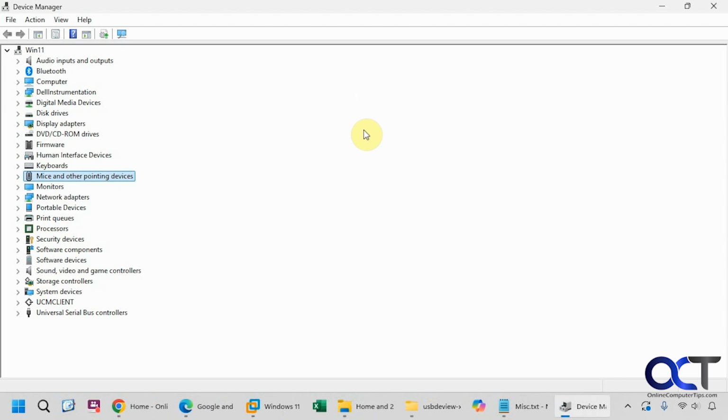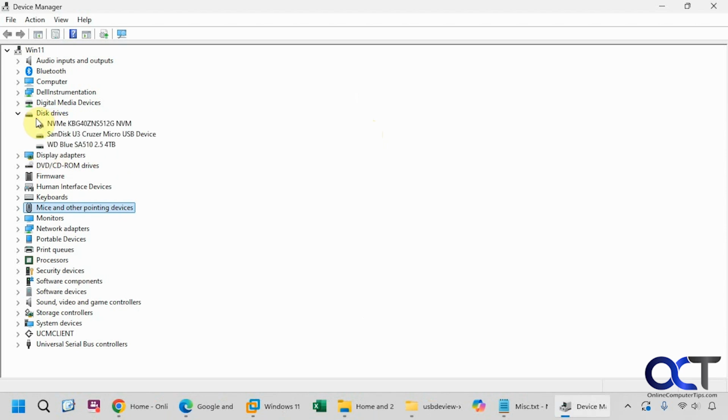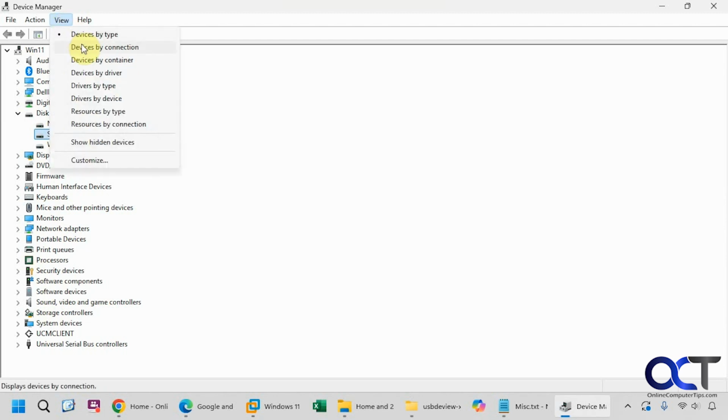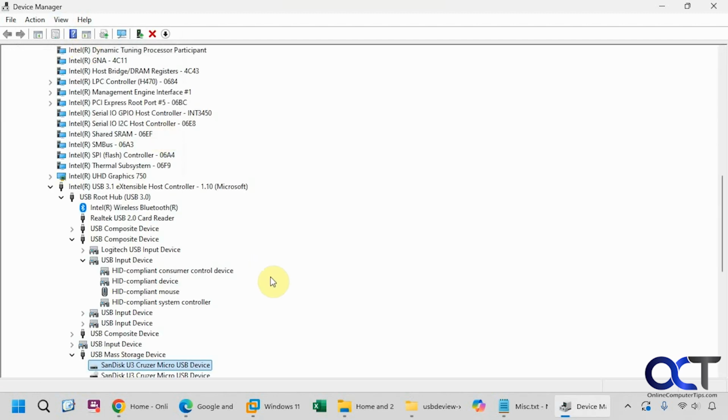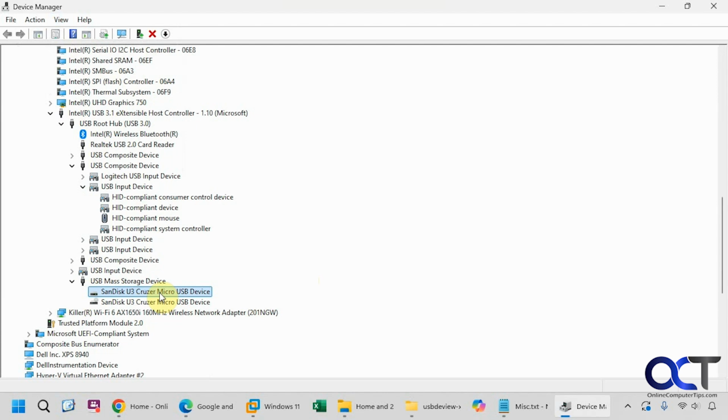Alright, so let's say we want to look at a particular device here. Let's go over to these disk drives. So we have this SanDisk drive here. Once you select it, if you click on View and then Devices by Connection, you can see it expands it to that device there and you get some information. So it's on the USB 3.1 host controller, and then you can see what other devices are on this controller too as well. We have a Logitech USB device for a mouse, card reader, and that type of thing.